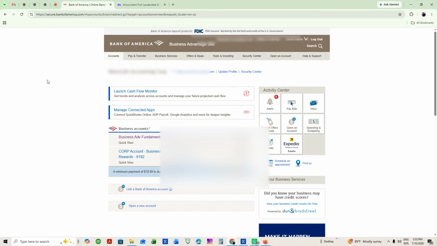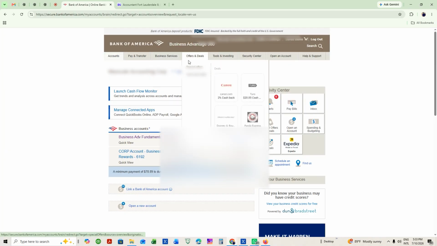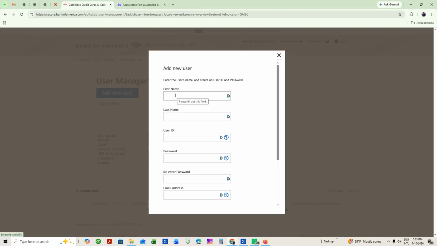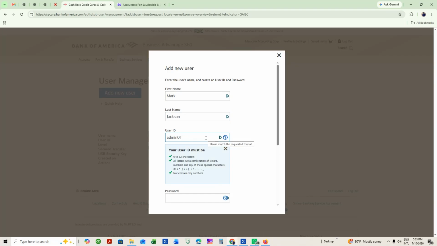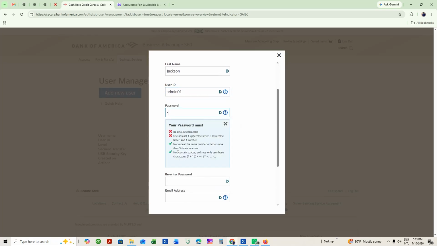The first step from the main screen is to hover over the Business Services tab. Under the Business Services tab, you will see an option that says Add New Users. Click on that, and then go ahead and add the person's first name, the last name, and user. The user is something that you have to make up yourself. You can use your accountant's firm name or a number or anything. It doesn't really matter.